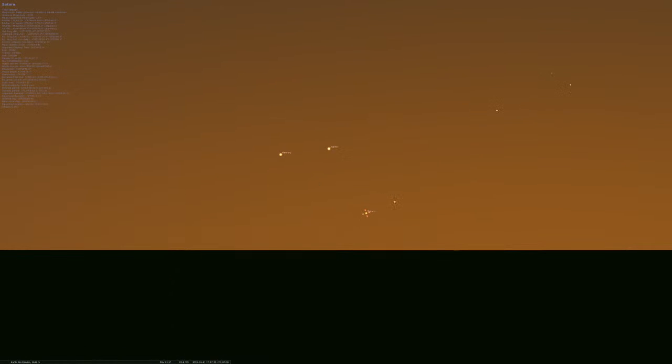Titan is the largest moon that orbits around the planet Saturn. It's hanging out way up here tonight. Interestingly, of all the moons in the solar system, Titan is the only one that has an atmosphere.